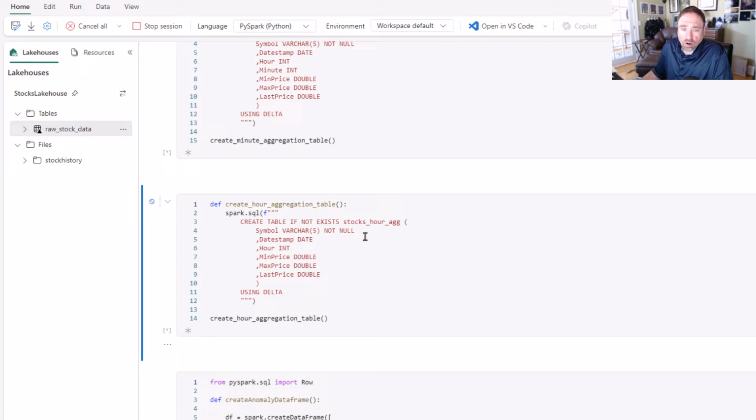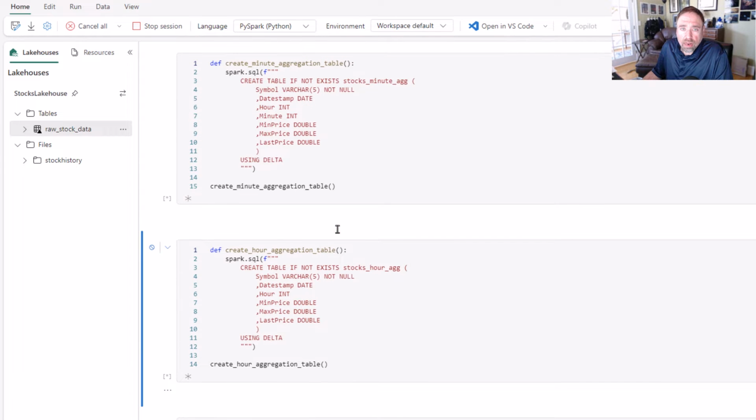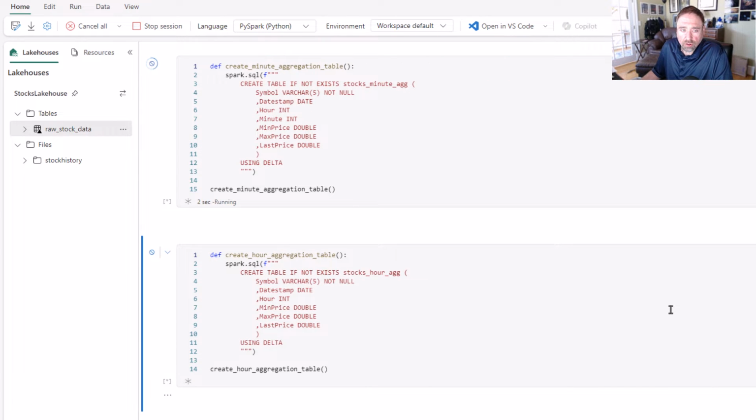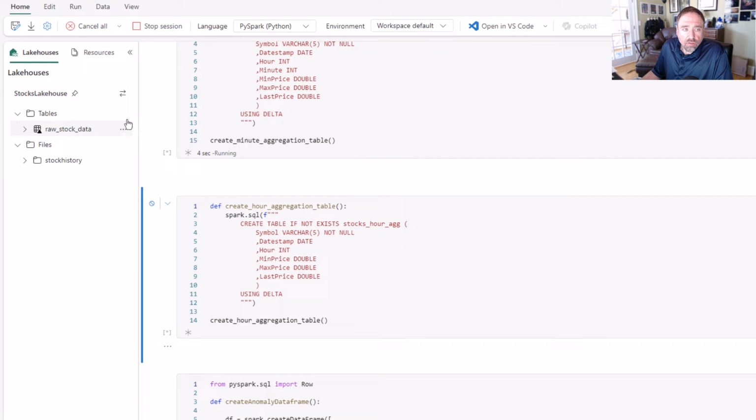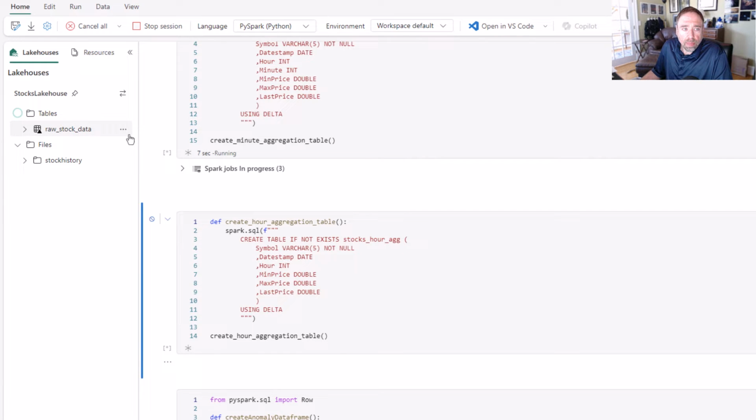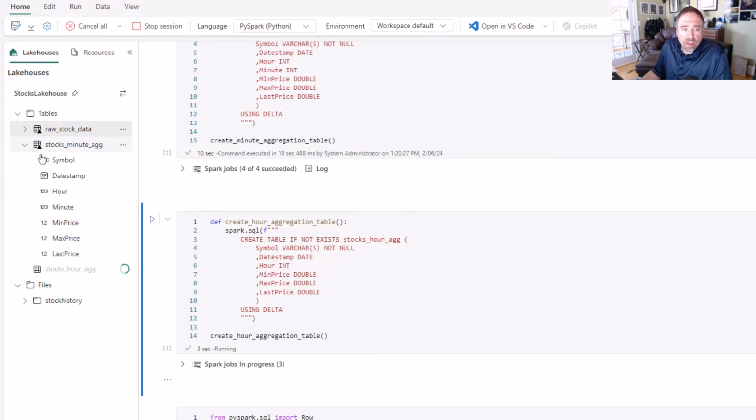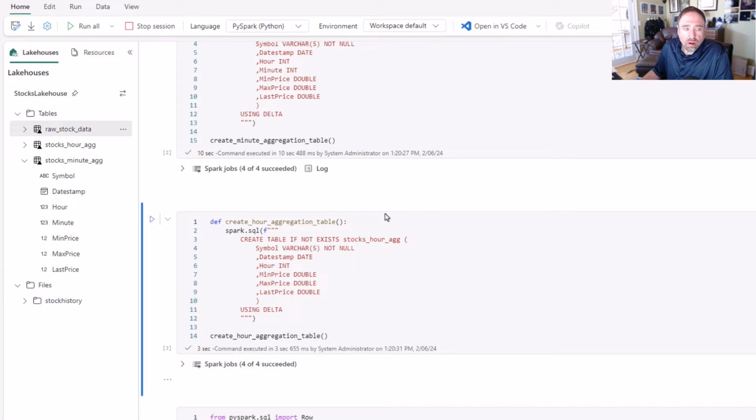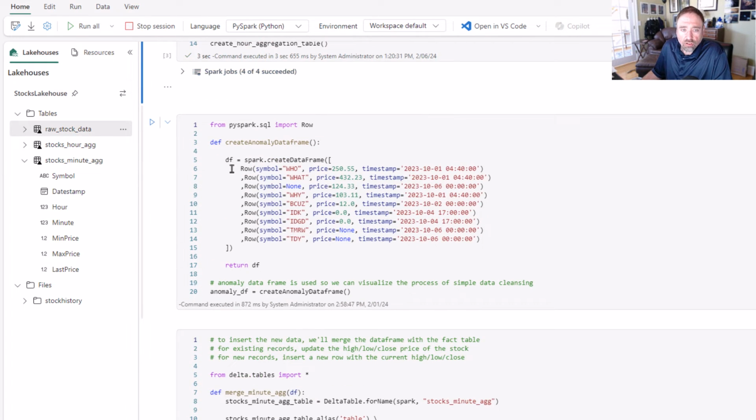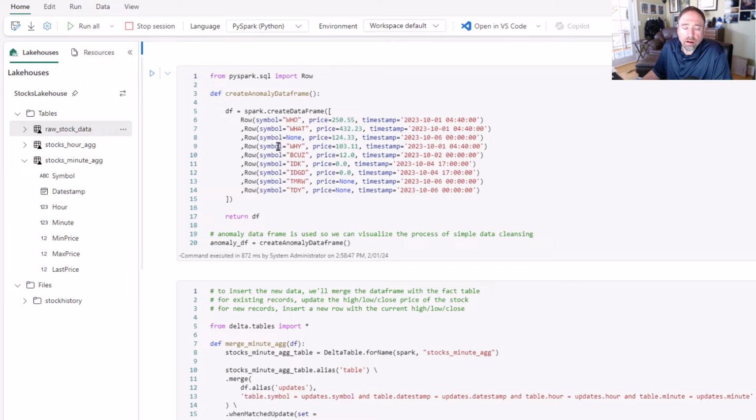But we're going to create two. We're going to create a table that stores the data at the 1 minute level and then also at the hour level. So that way, if we refresh our tables, you can see that the minute is already there, and now we should see the hour. So these tables now are going to store our symbol and the price for that 1 minute or 1 hour interval as that data comes in. So obviously these tables are now empty.